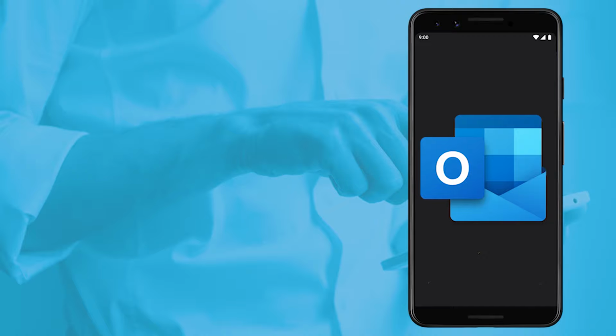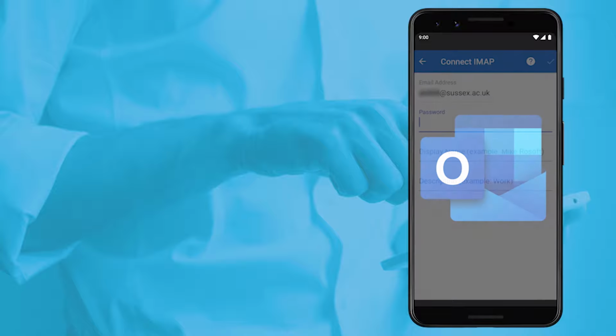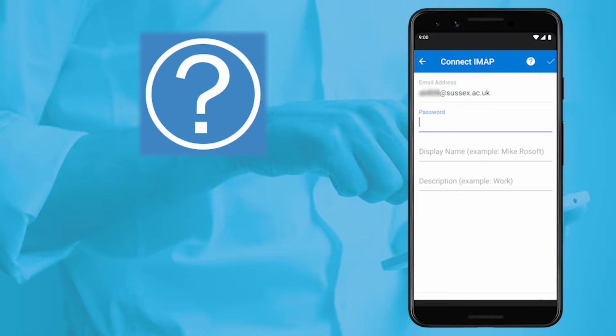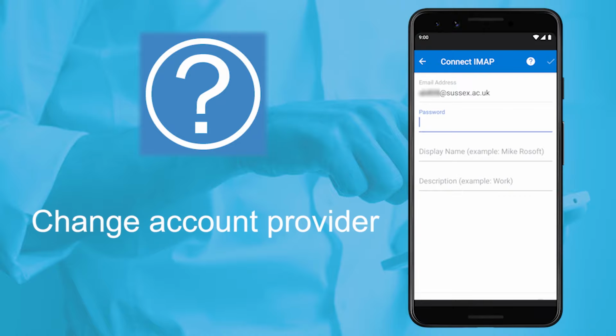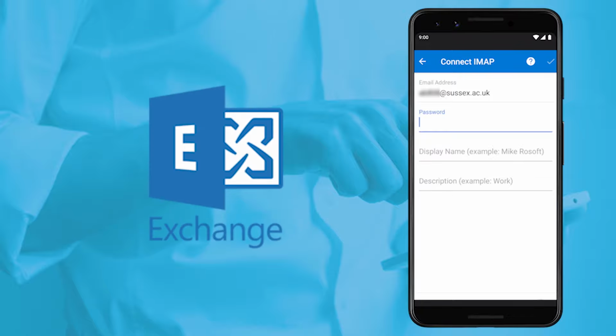Staff will need to enter some additional settings. Open the Outlook app and enter your Sussex email address. The next screen will give you options to enter IMAP settings. Our email system is Exchange, not IMAP. So you need to hit the question mark icon, then select Change Account Provider. On the next screen, press Exchange.